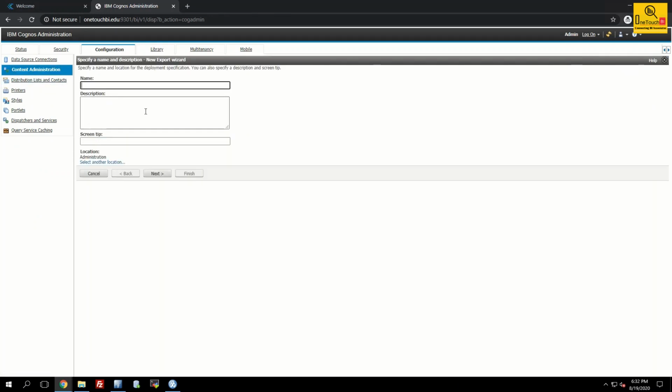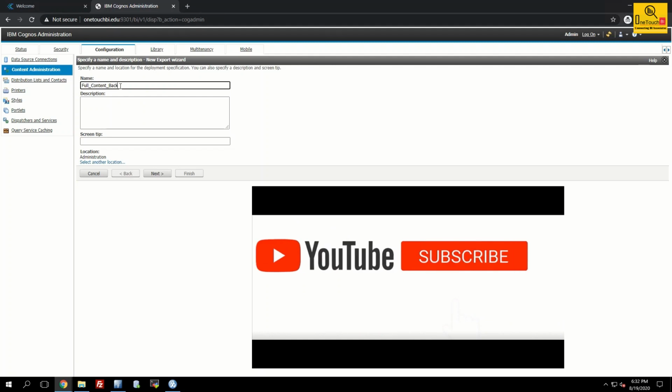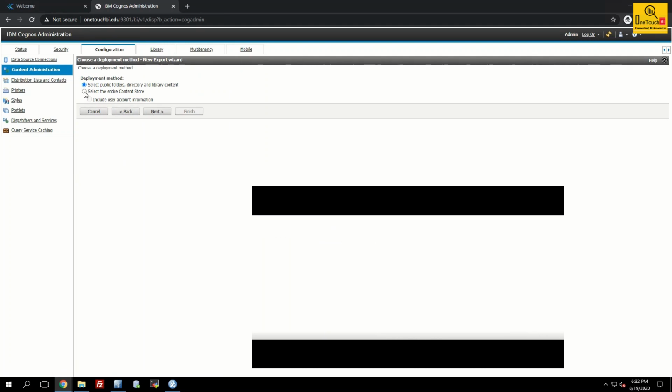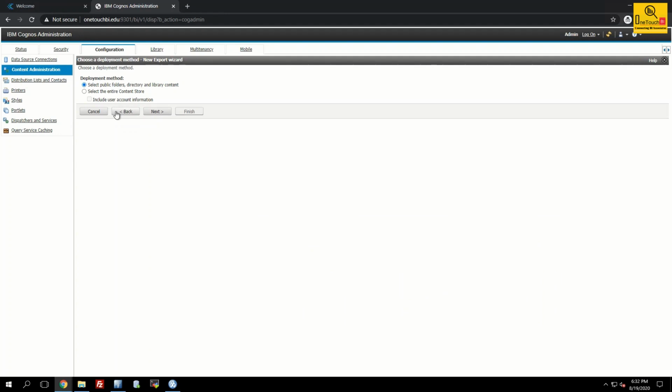Make sure you take the entire content store backup by clicking on the New Export icon. Name it Full Content Backup. Click Next and choose the radio button to select the entire content store. If you have any user account details and you want to export all of them, choose the checkbox Include user account information and click Next.